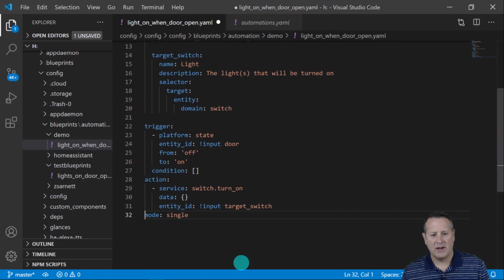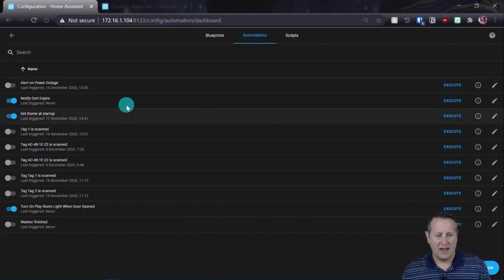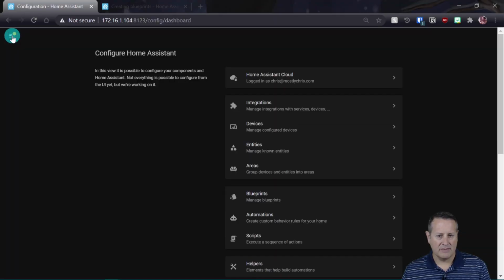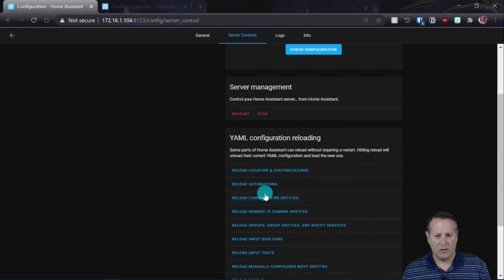All right, so now that you have all of this in here, I'm going to Control S to save it. And what you have to do after you do that is go back over to your Home Assistant and reload the automations. We're going to check config first, and then I'm going to reload the automations. You don't have to restart all of Home Assistant, you just have to restart the automations.